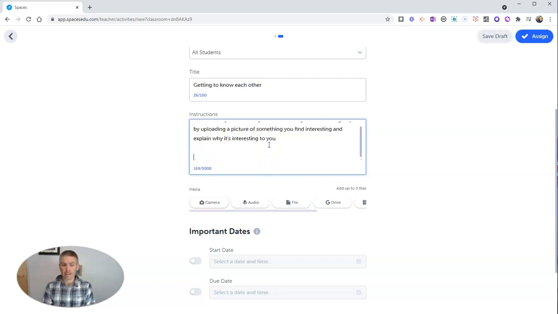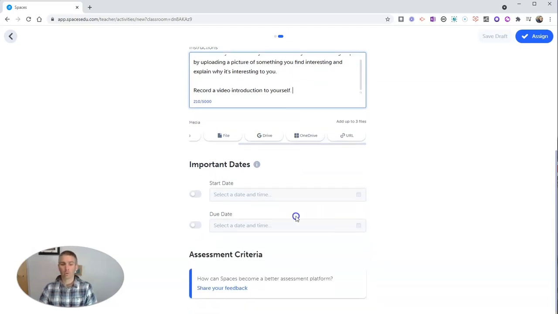I could even add to this, record a video introduction to yourself. And students would have that option there to also use their camera. We can record an audio file. We can attach a file, but you can see here, we could also add something from my Google Drive or my OneDrive if I've already written up an assignment or an activity in Google Drive or OneDrive. I can just import it right there.